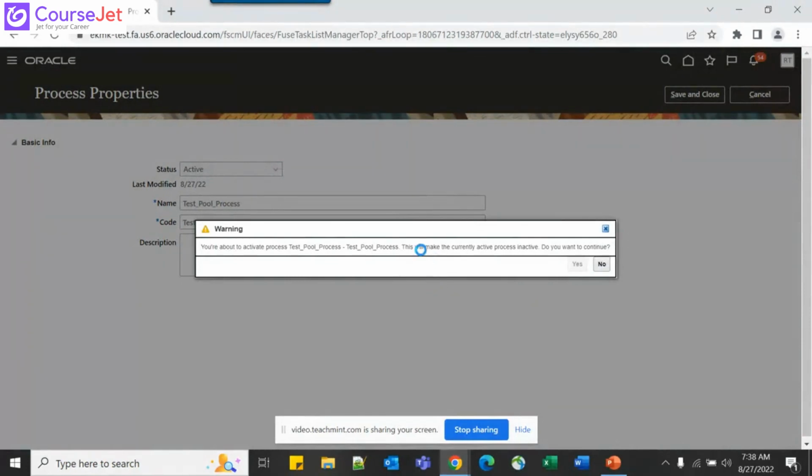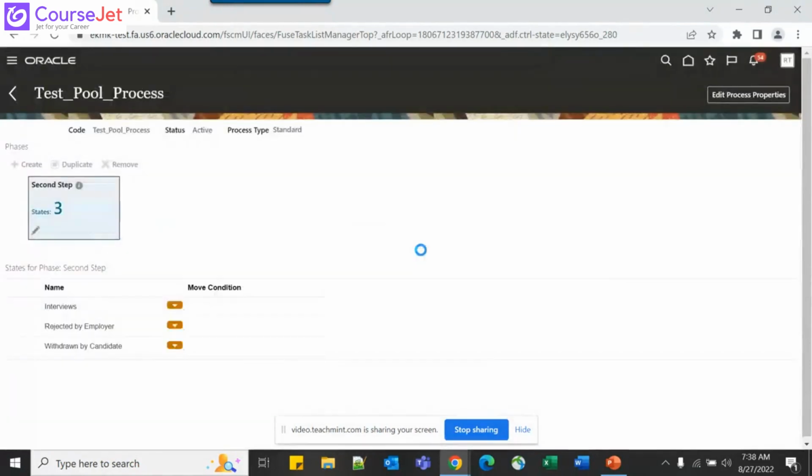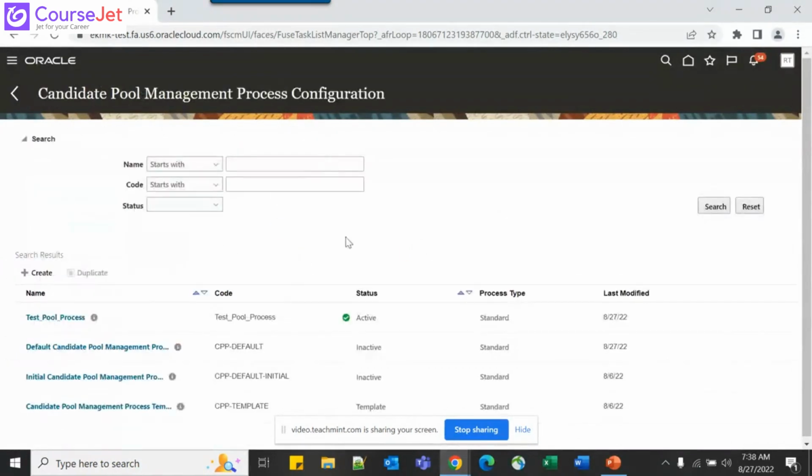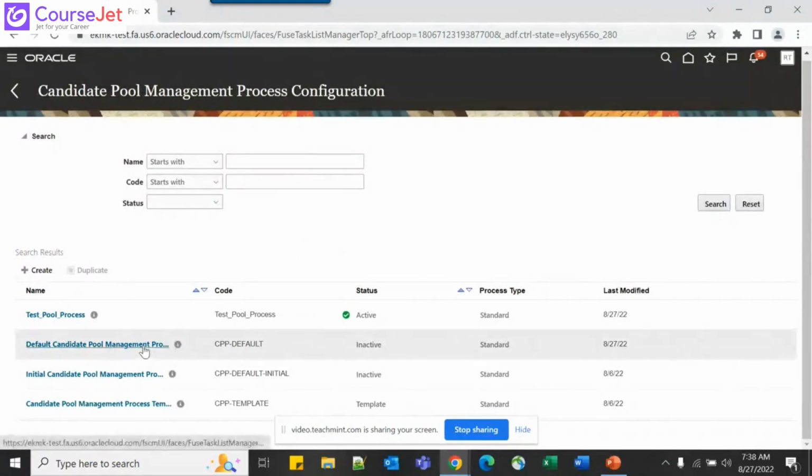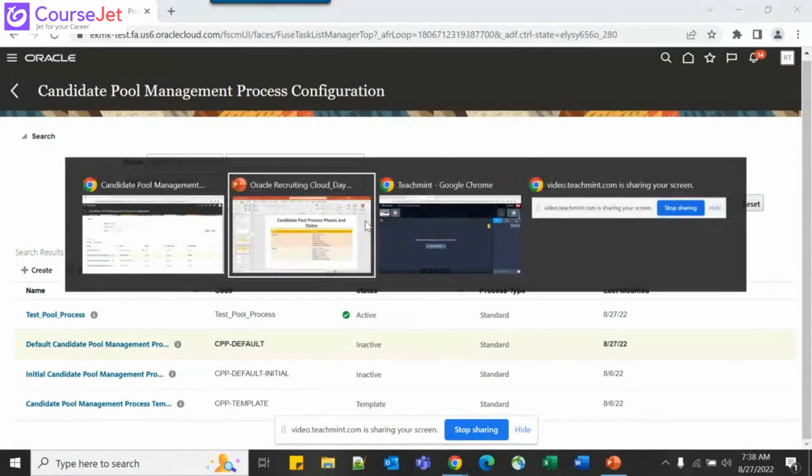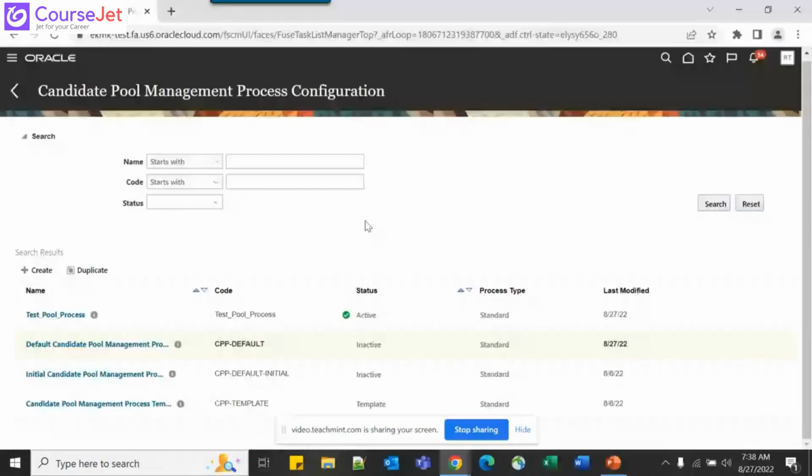As I told you, only one process will be activated at the same time. To activate this, it will activate this process and make the previous one inactive. As you can see, it makes the other one inactive, and our process is now activated in the system. Yes, only one will be activated at the same time.